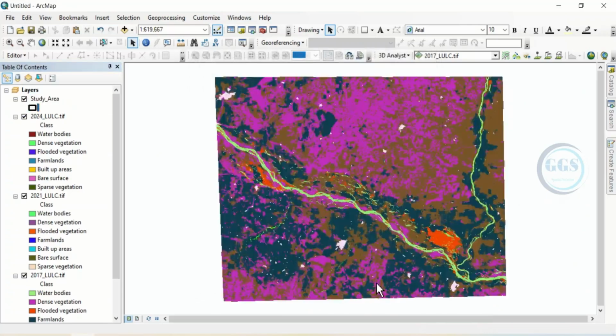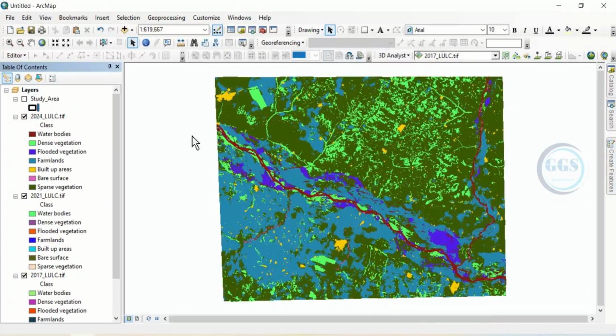and click on OK. So here I have my land use land cover map of different epochs: 2024, 2021 and 2017. We have about 6 to 7 different classes. However, our attention will be on the water bodies. So we want to see how the river channel has been shifting through the years in this study area.